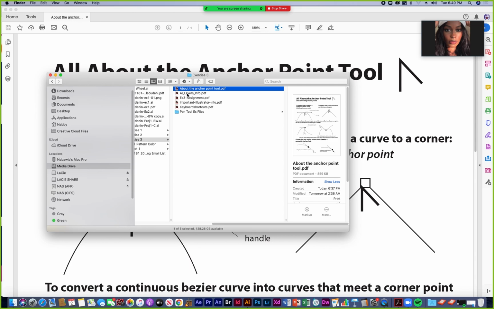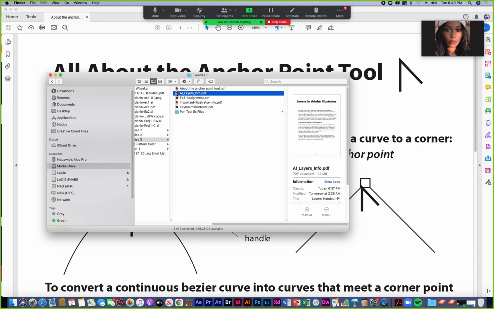And then what else? Then we have a handout here about layers.